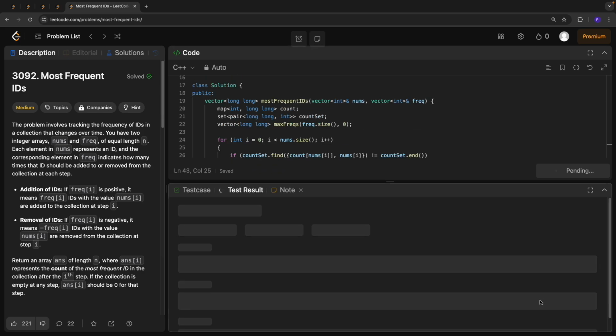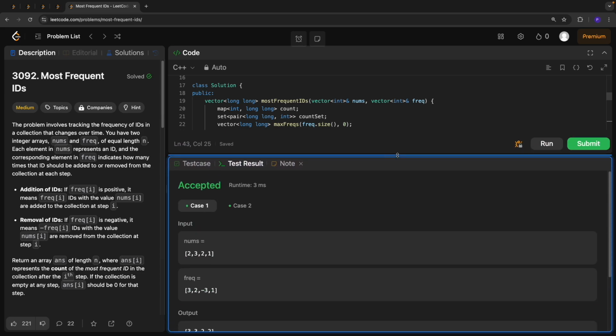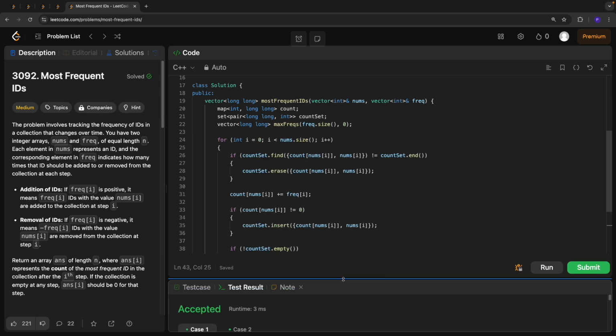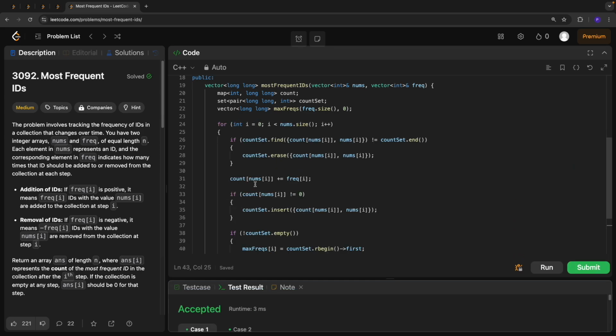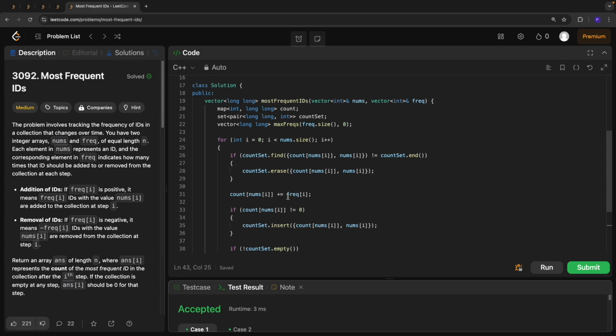Let's run this solution and check whether it passes the initial test cases. As you can see here, this is passing the initial test cases. Before submitting the solution, let's discuss time complexity. Here we are using a set data structure which is going to store the elements in an increasing order. So finding an element and inserting an element will take O of log n time. So we are doing this for all the elements.